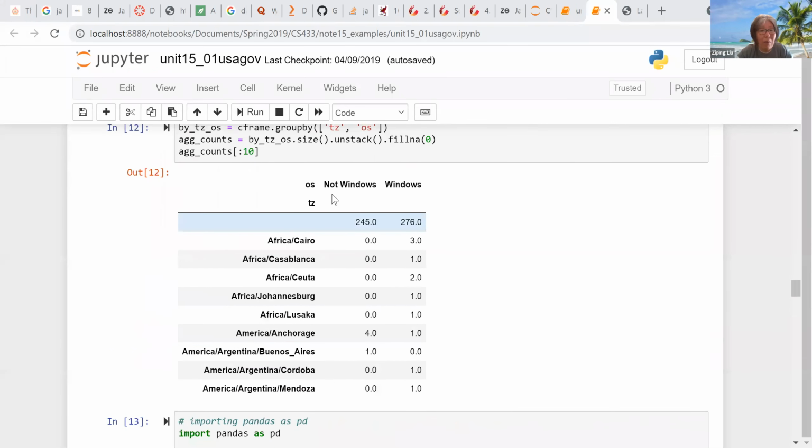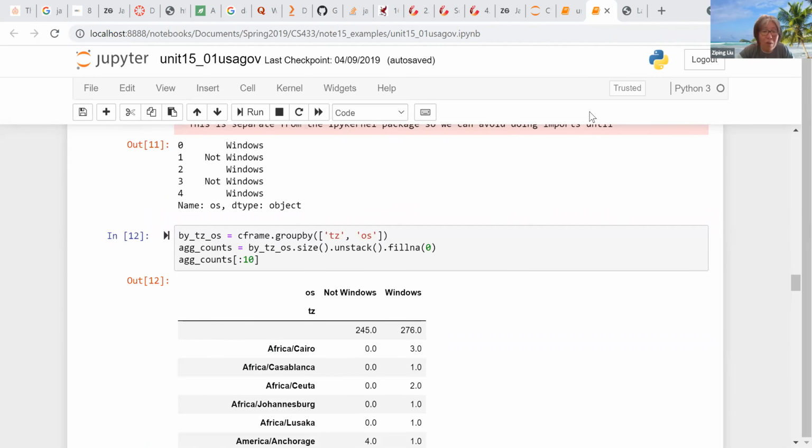So this is the result. We get this new data frame. So here once more, we learned group by. This is quite useful.